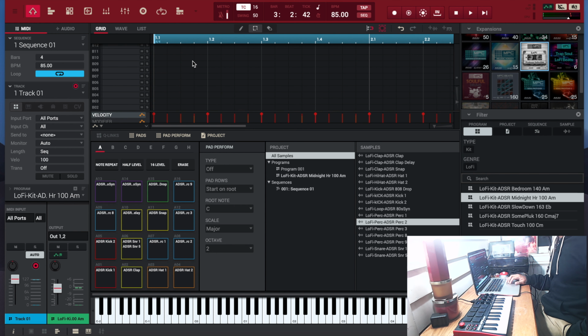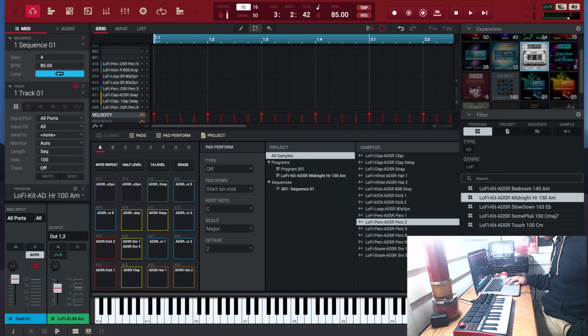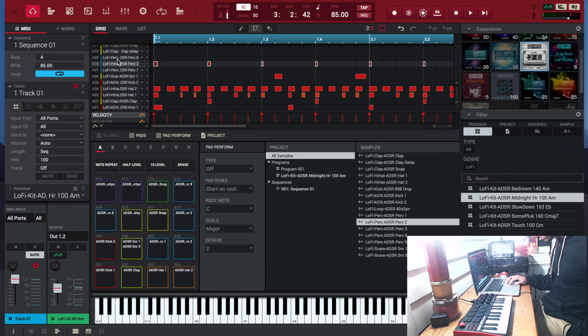Now after you got that done, you might want to file, save this project so you don't lose what you have. Always save as much as you can so you don't lose your ideas. Now, let's see what else is in this kit.